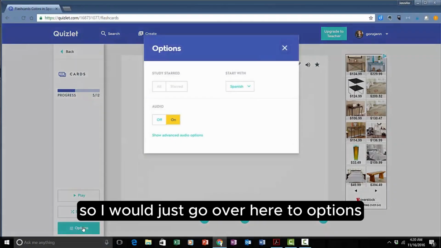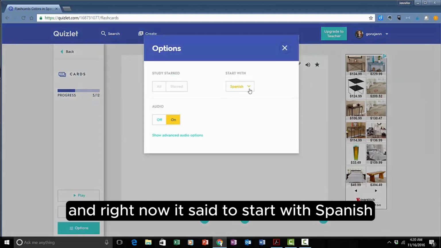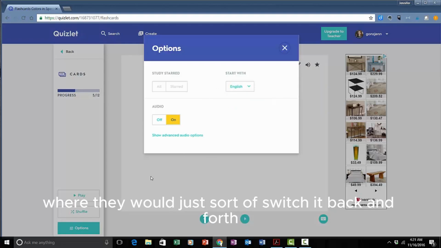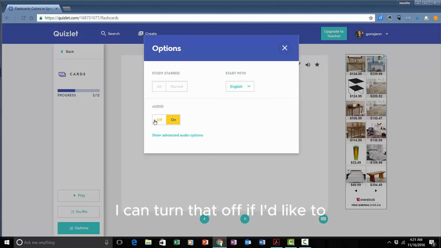So I would just go over here to Options, and right now it's set to start with Spanish. I can just change that to English. White. Or I have the option to choose both, where they would just sort of switch it back and forth. Also, right now it's set to have the audio on. I can turn that off if I'd like to.